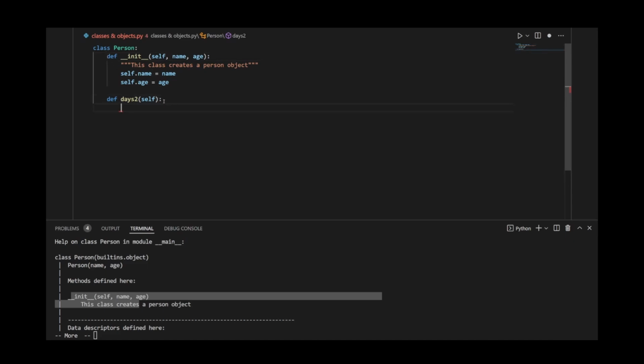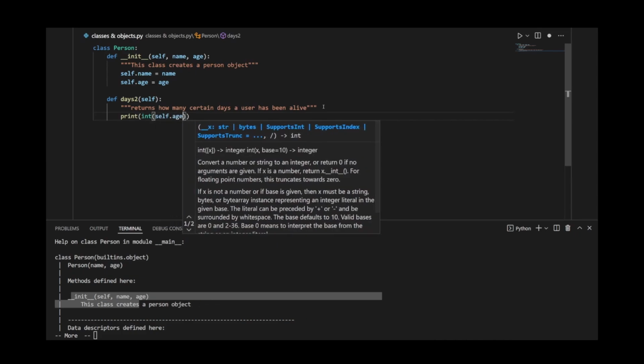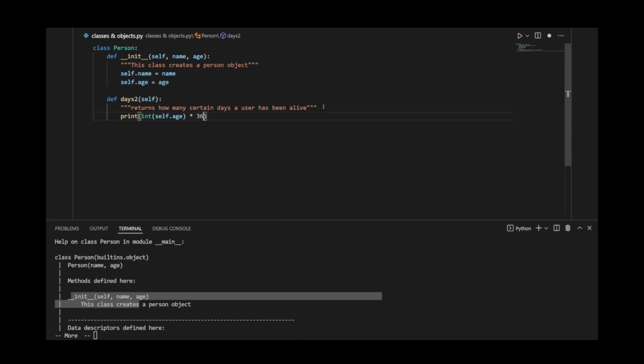And here I'm just going to type out what this method does, and it returns how many days a user has been alive. And again, I'm just writing an easy method for you to follow along to showcase the creation of methods. So I'm just going to do the self age, turn it to an integer, and times 365 for how many days in a year there are. So what this method is going to do is take the age of that person object, and it's going to return that times 365, which is the number of days that that person has been alive.